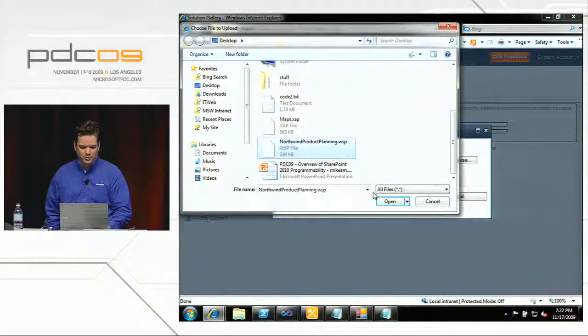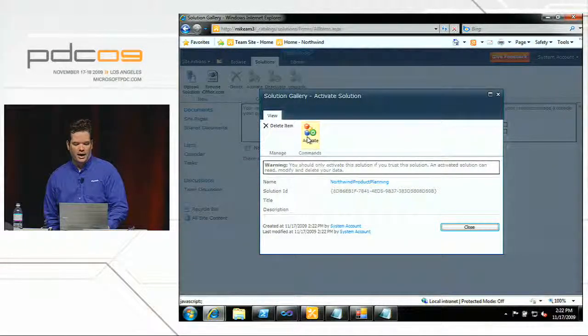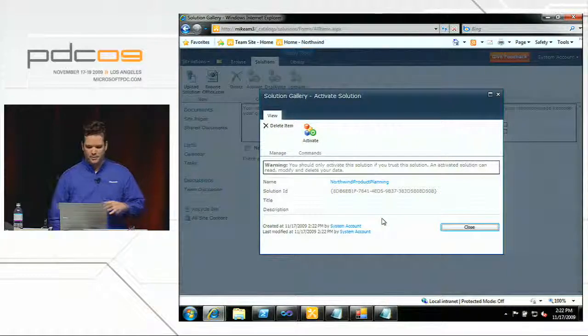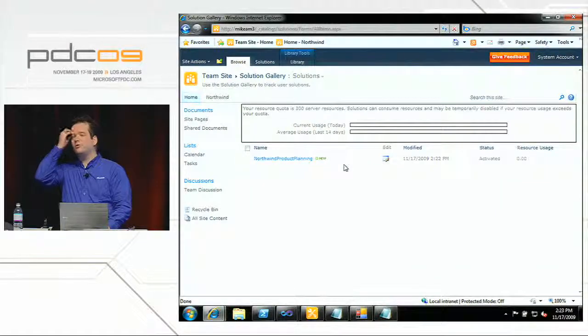I'll select my WSP package. Again, it uses the same standard WSP with XML that you might be familiar with. When I'm done, I can just click the Activate button to turn this solution on inside of my site collection. Now this solution is available and ready to go. Let me try to do that one more time. OK, now the solution is turned on.